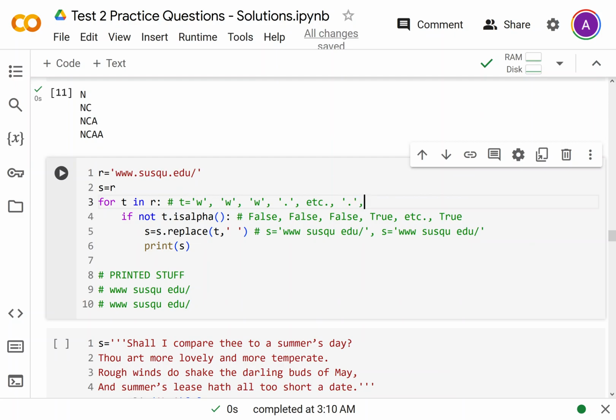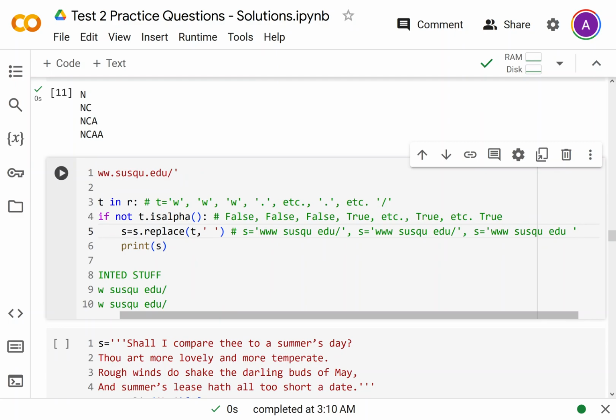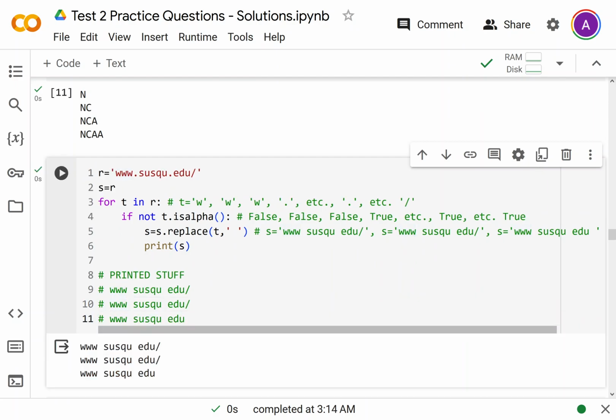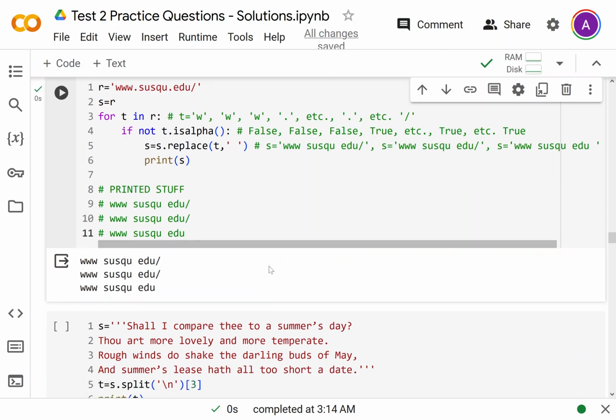So we go through the E, the D, the U, nothing happens until finally we get to the slash, and then something will happen again. So I'm just skipping forward in time until we get to that slash. And then we're going to do s equals s.replace, and we're going to replace the slash with a space. Okay, so the last thing here is that S becomes www suscu edu space. And that is the last thing that's going to get printed out. Okay. All right, let's go ahead and run this, make sure. Yep. All right. So, next problem.